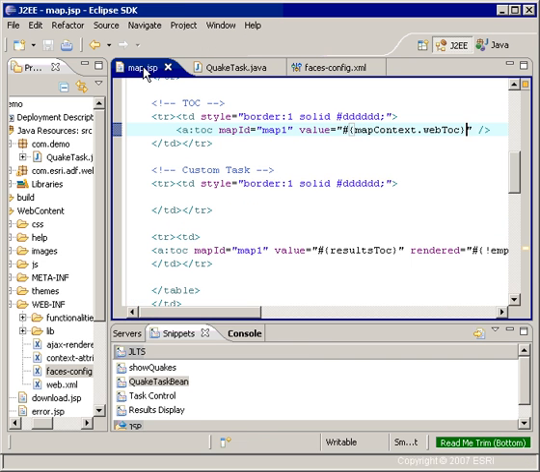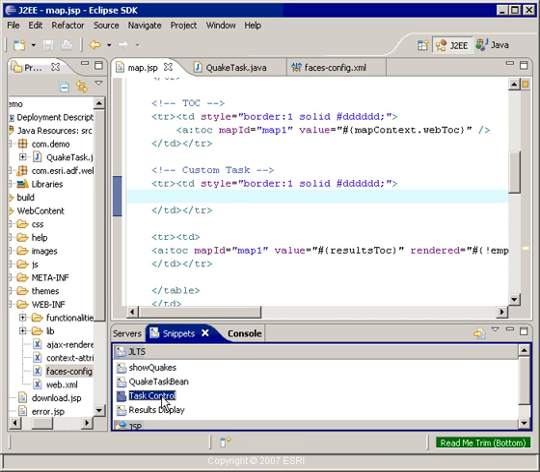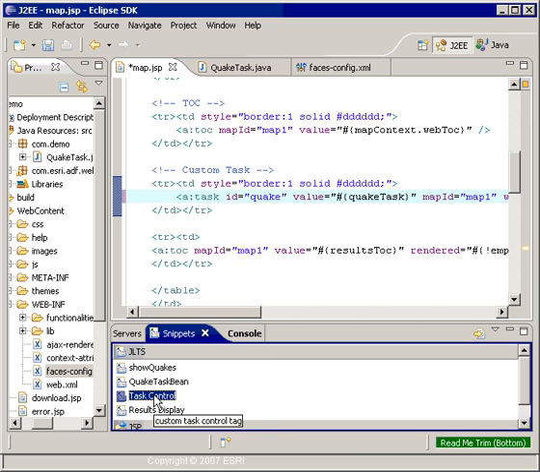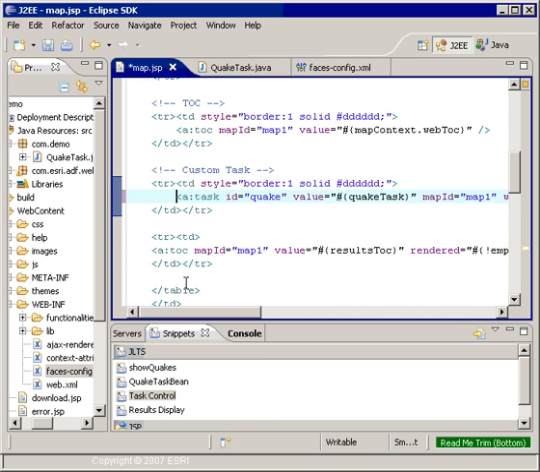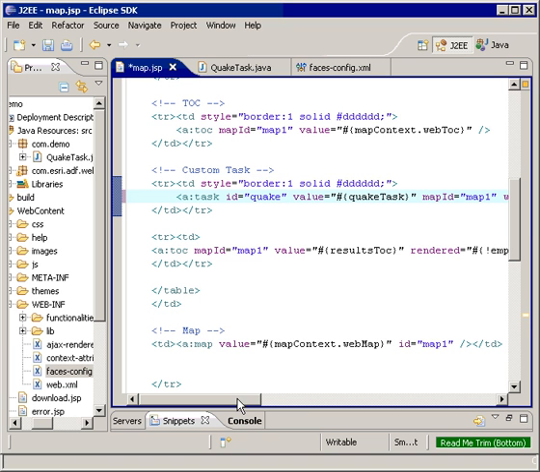Now I can come back to my map.jsp file and add in my custom task. I have a code snippet here which will allow me to easily write this, but using the IntelliSense, I could have done the same thing as I did for the table of contents. So let's take a look at what this is doing.